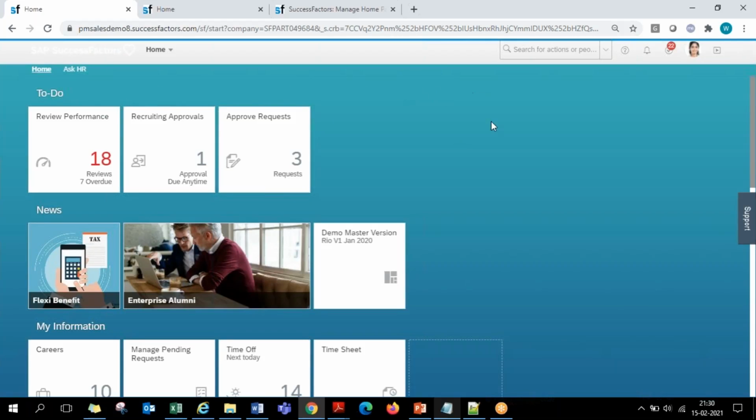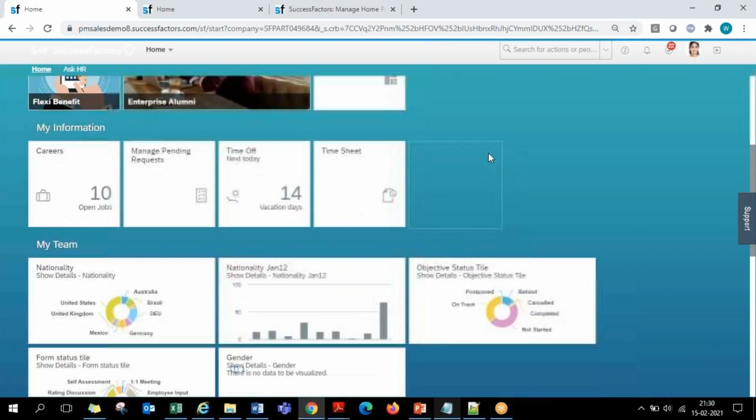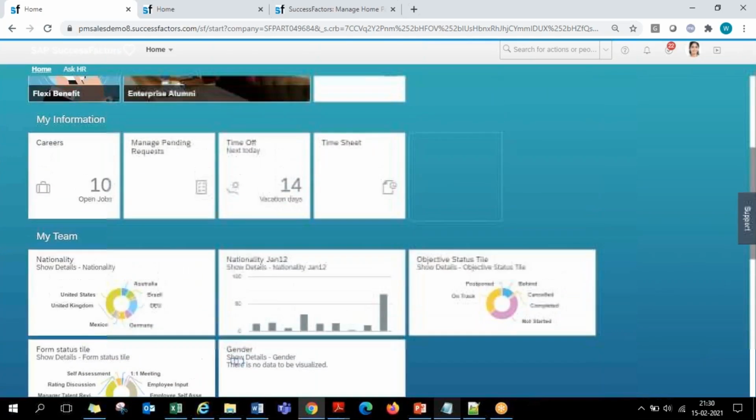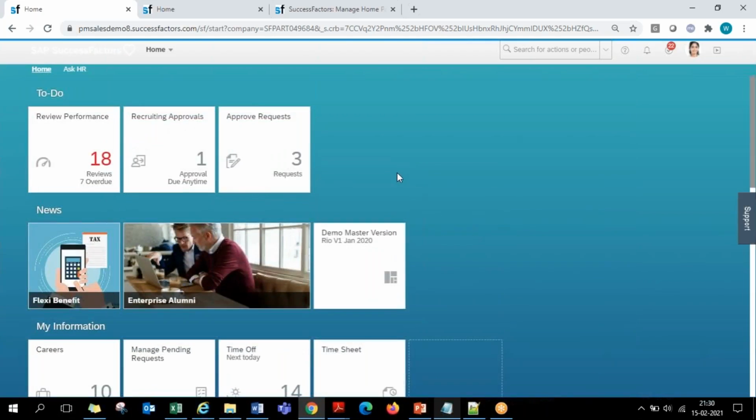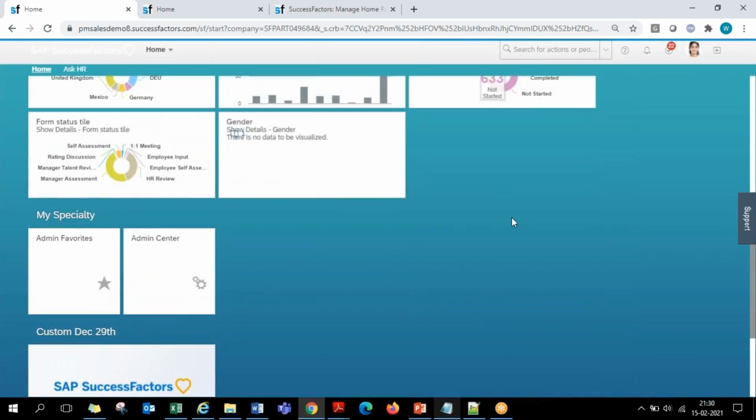So on the home page, when you log in for the first time, whatever tiles that you are looking at, these are the default tiles. For the first time when you log in, by default, what you are seeing. Say for example, there might be 20 present on this page now.